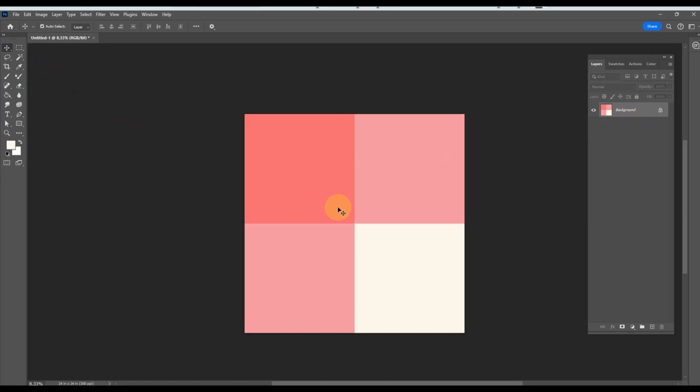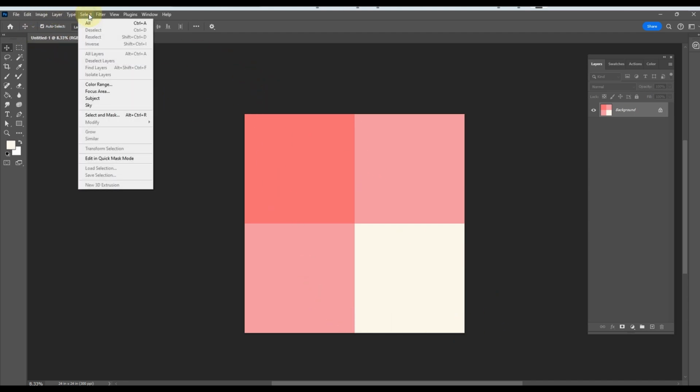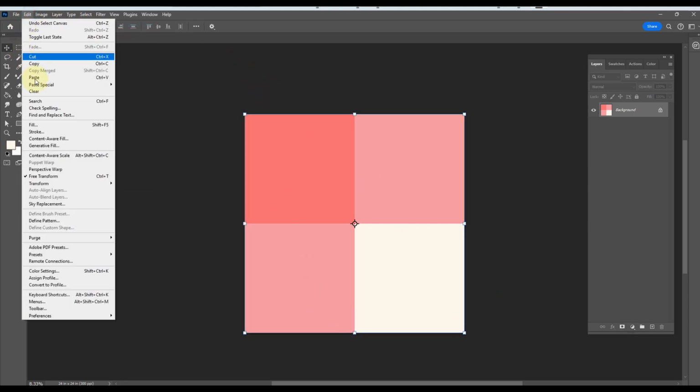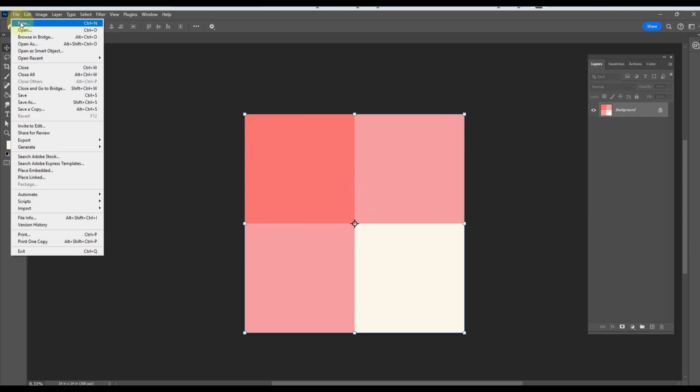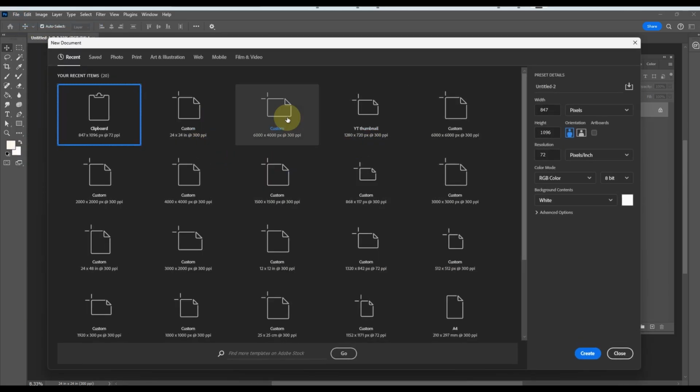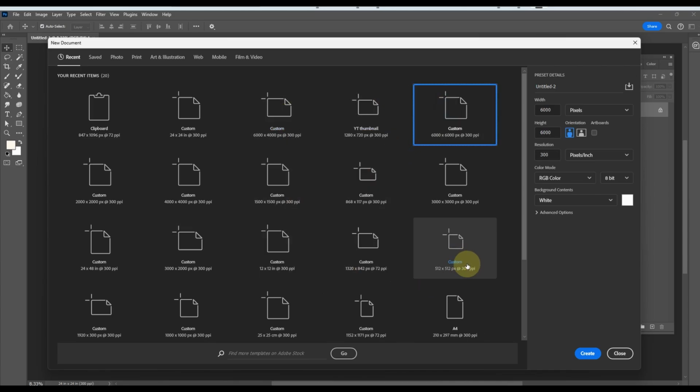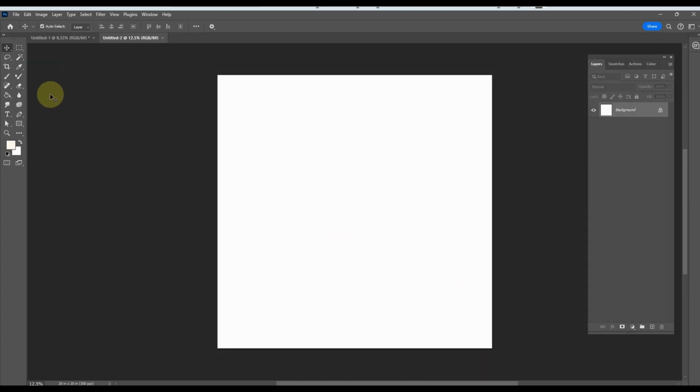Okay, to test this pattern is very simple. We just need to select it all, and then Edit, Define Pattern. Then File, New. Let's make a nice big image, 6,000 by 6,000 pixels, create, and let's fill it with the rectangle tool.